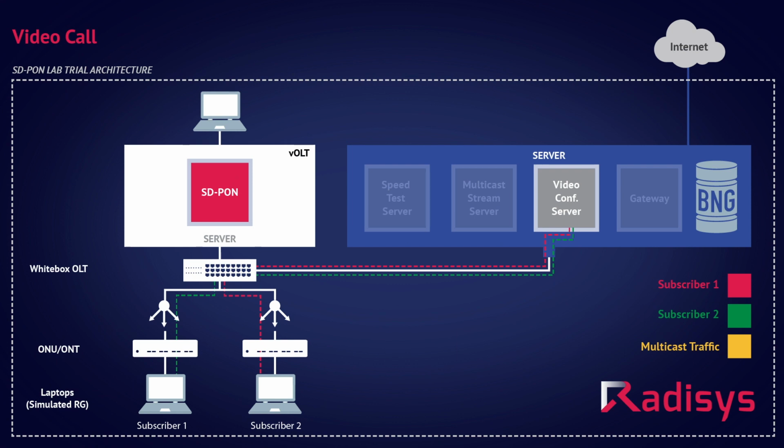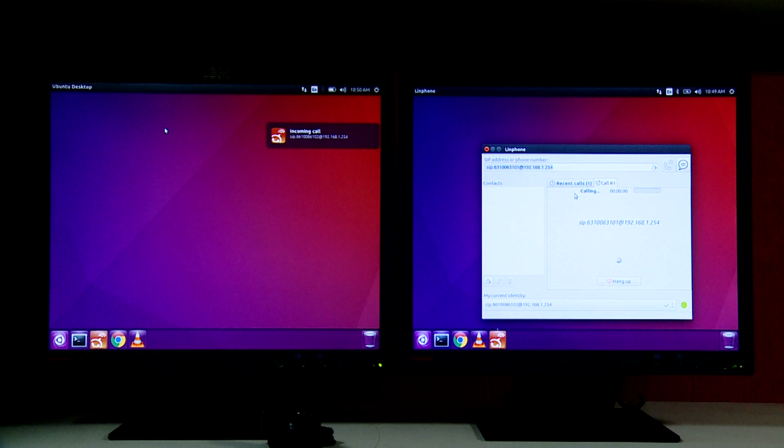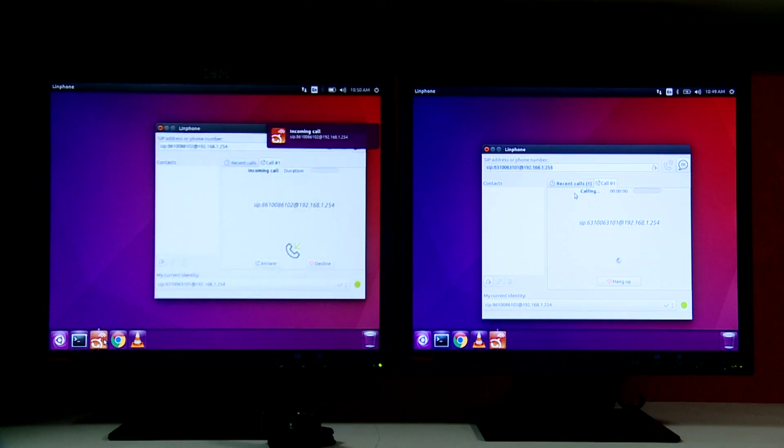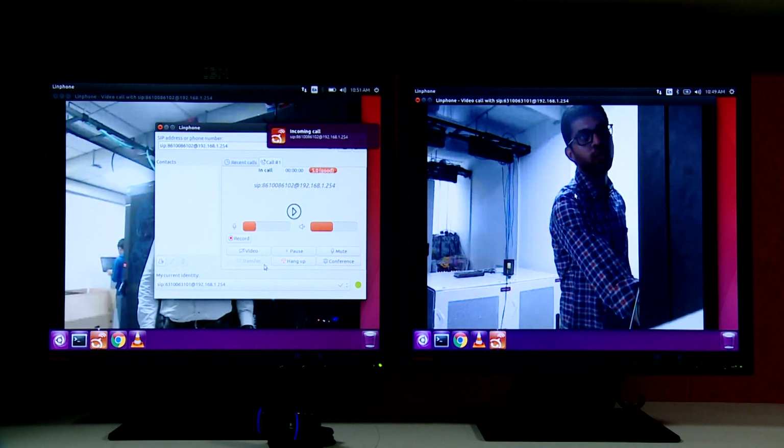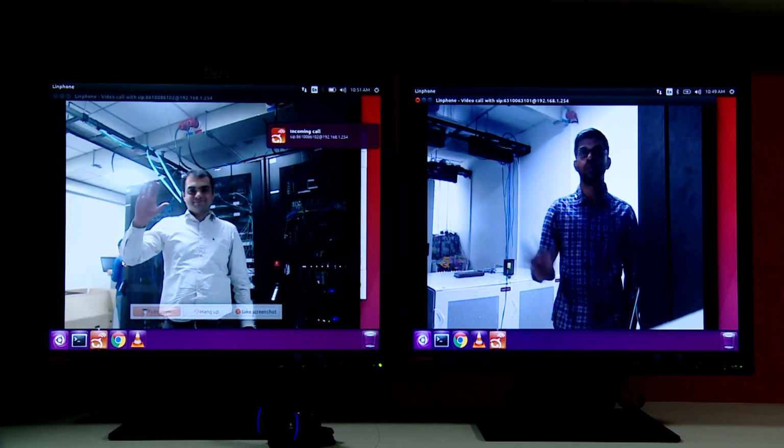Now we will show the video calling service delivered via the disaggregated OLT. To demonstrate a voice and video calling service, a softphone is used on each subscriber's laptop. The softphones are configured with the SIP URIs of the subscribers and the proxy IP address of the virtual BNG, which is hosting the IMS server. You can see a successful video call has been placed via a virtual OLT.